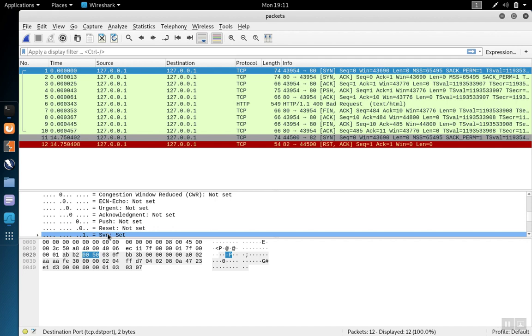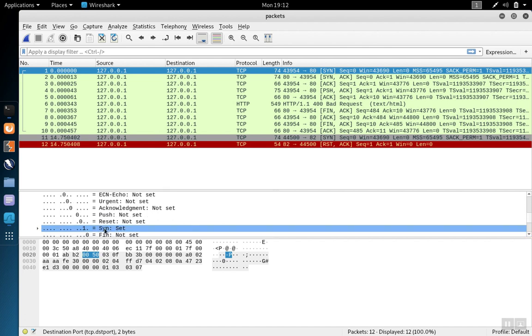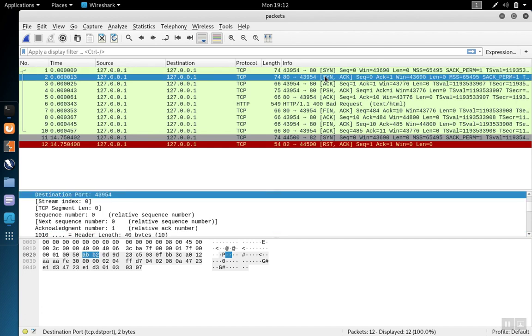The machine that wants to initiate communications sends a synchronize, or SYN, packet, which is a packet with the SYN flag set, to the port that it wants to establish a connection with. Second, the receiving machine, in this case the Apache web server, responds with a SYN-ACK packet.